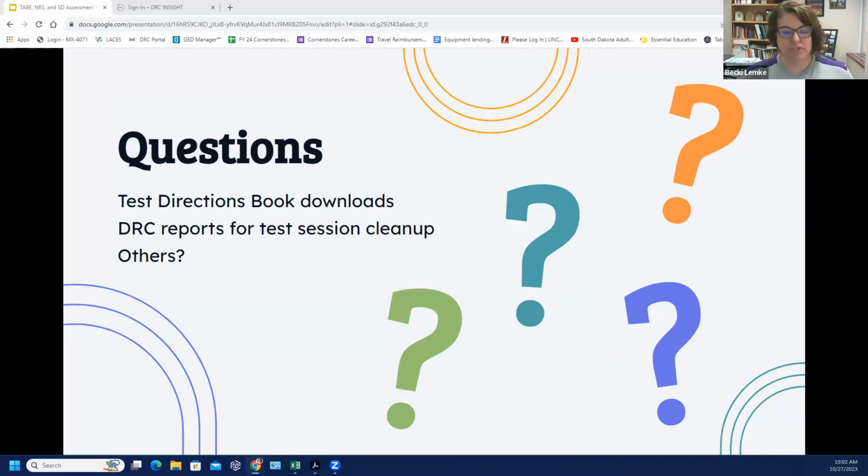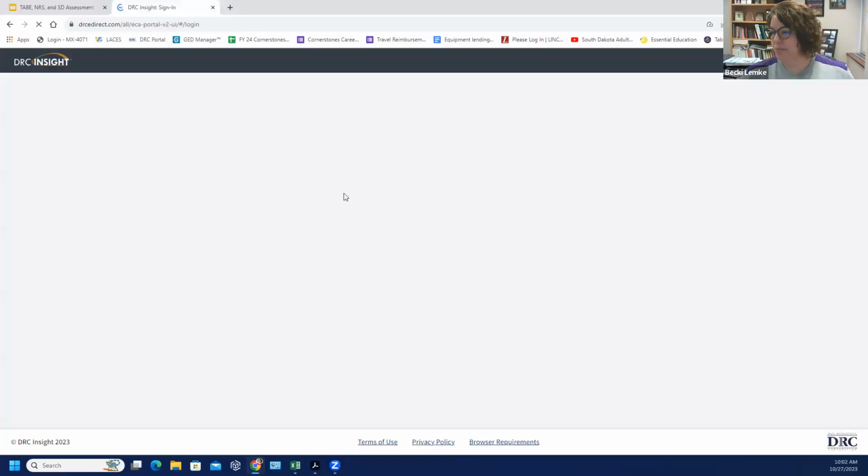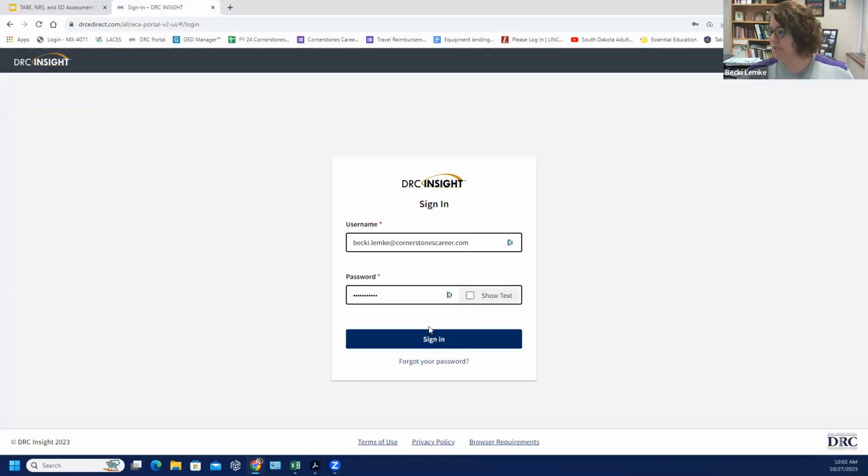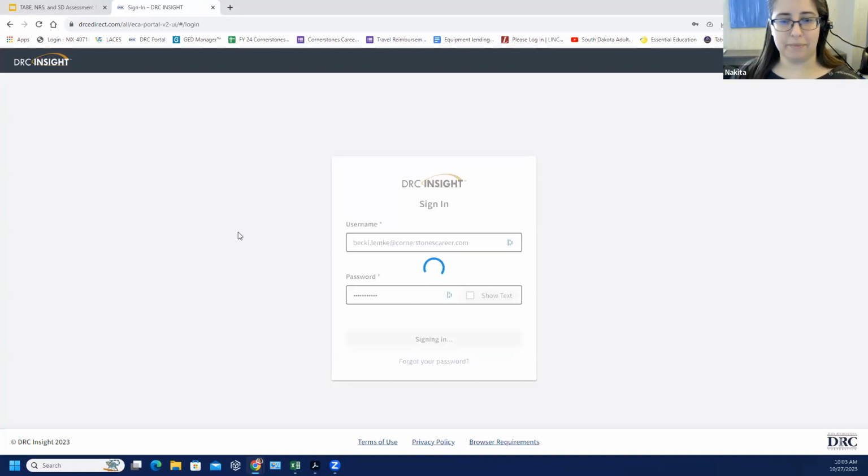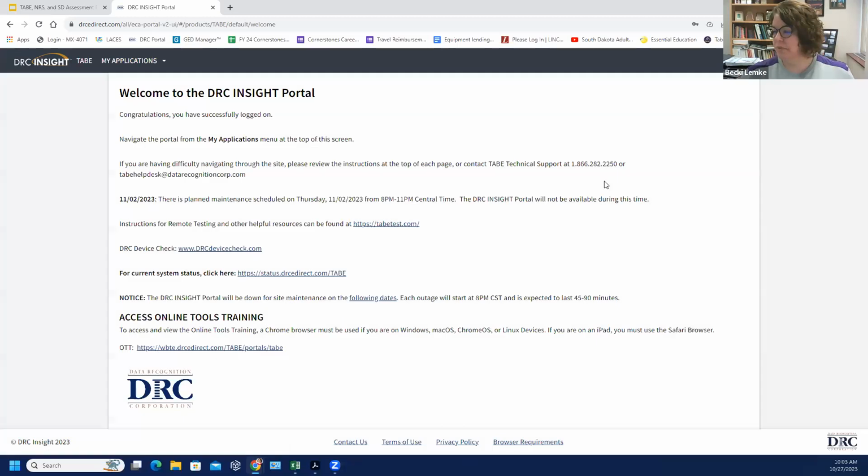So one of the ones was, where can we find the TABE test directions books? And I'm going to show you, if you log in to your DRC account, it's actually pretty easy to find those books. So are y'all seeing my DRC screen? Yes, Jen's giving me a nod. Thank you. My little green square went away, so I was a little concerned at first, but hopefully we're good.